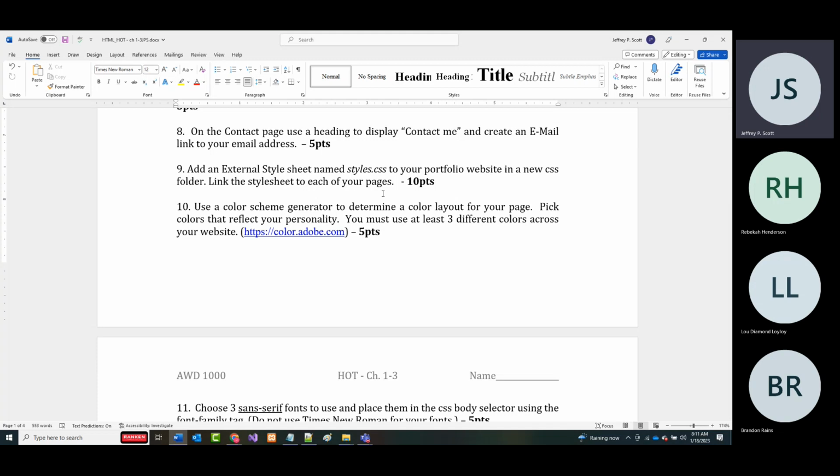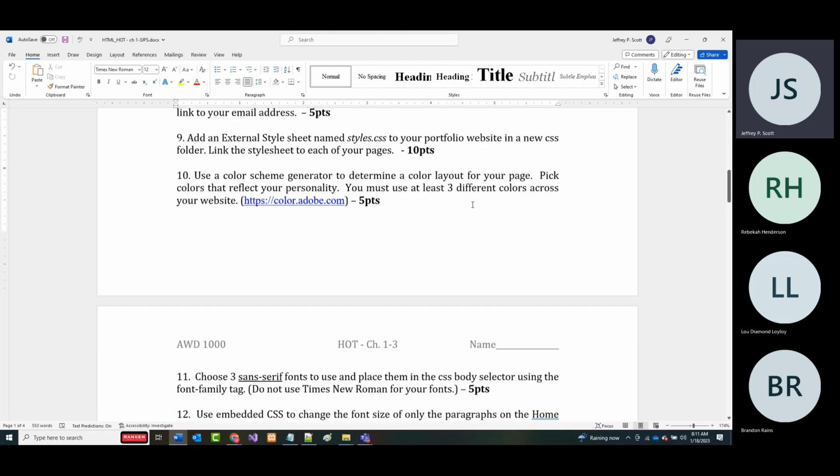If you're not sure what that is, look up mailto, MAILTO. There's a little more to it than that. And I think it was explained in your text. Otherwise, we did go over it in class. So that's 40 points.